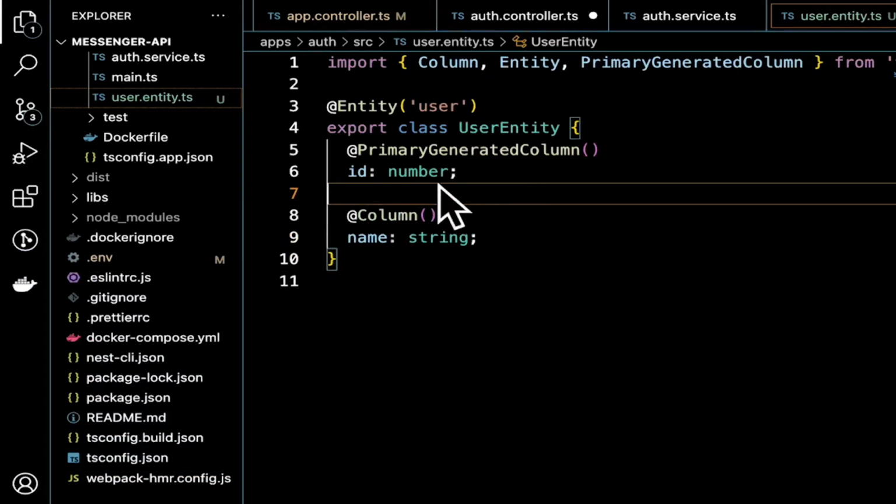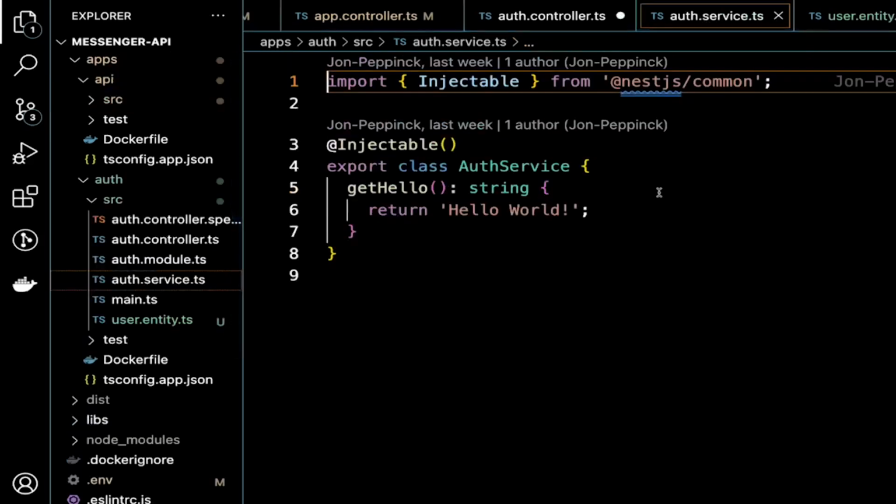So now we have this entity. We're able to map between the database table, which hasn't been created yet, but we'll see how that gets generated shortly, and then also our code. So we can start to work on that in the auth service here.